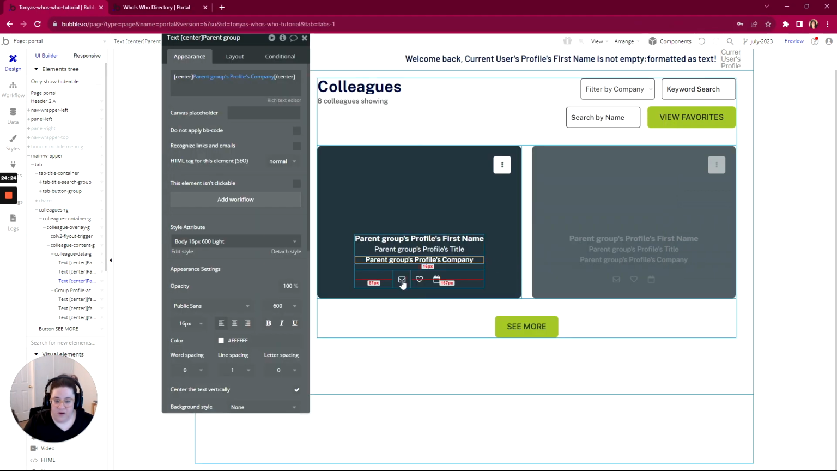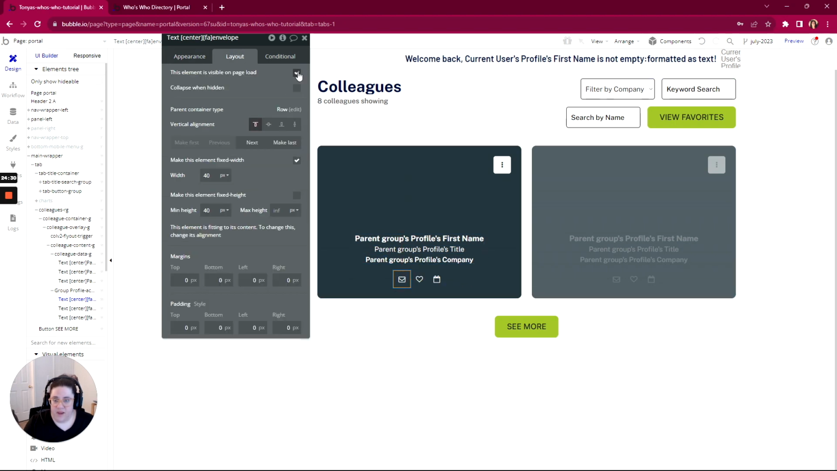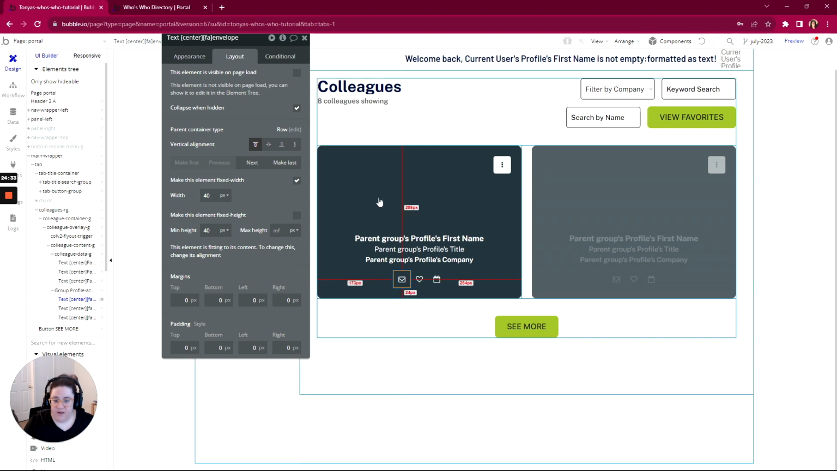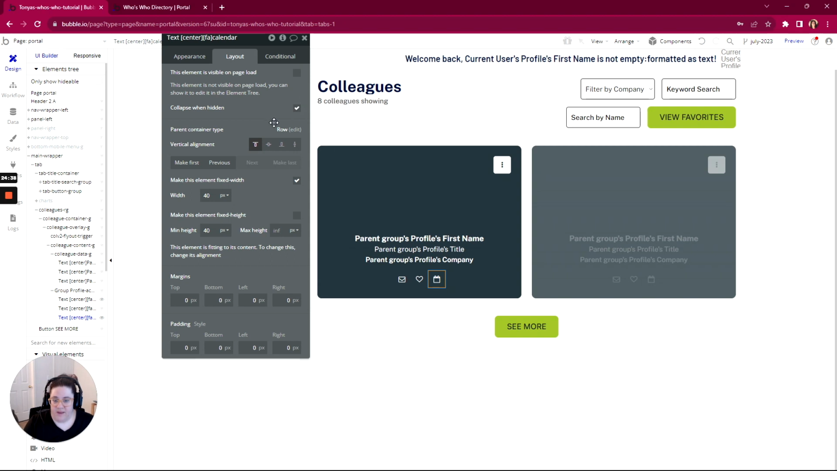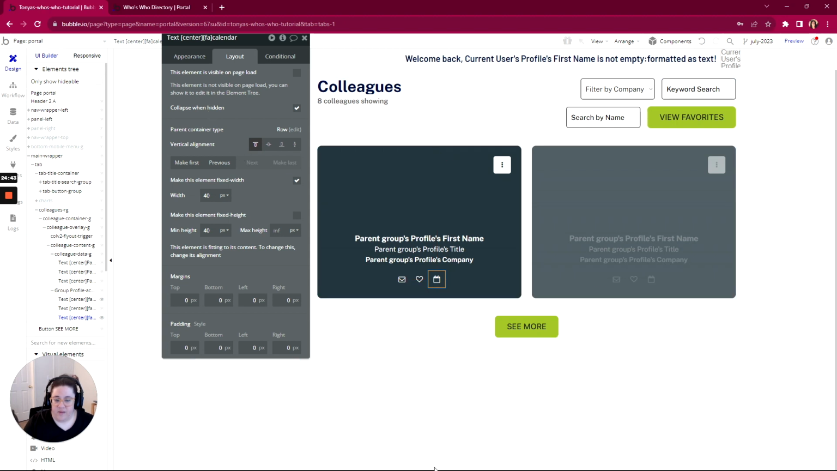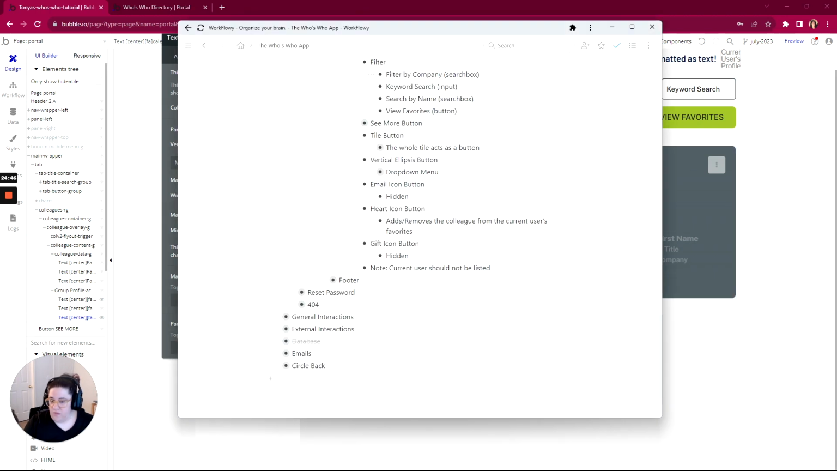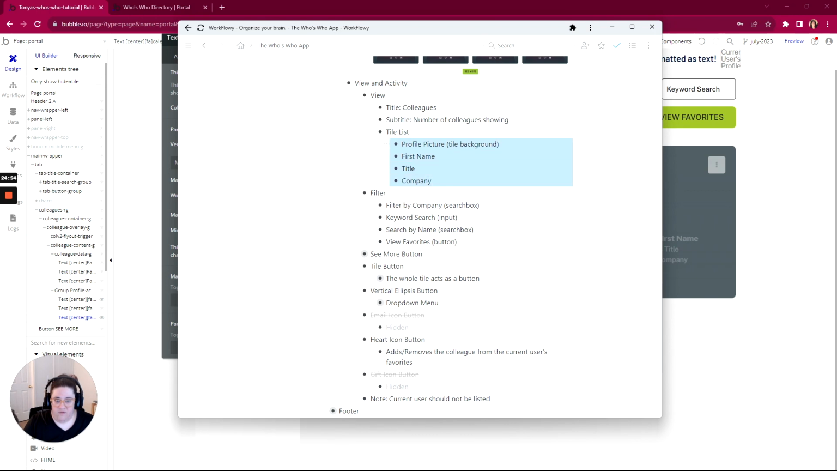So we'll come back in here and we will just click on the icon itself, go to the layout, make it not visible on page load and collapsed when hidden. And the same with the second icon here, not visible on page load and collapsed when hidden. And then back to our scope, we can cross those off. And we've got all of the view stuff here. These view tiles are taken care of, so we'll go ahead and complete that.